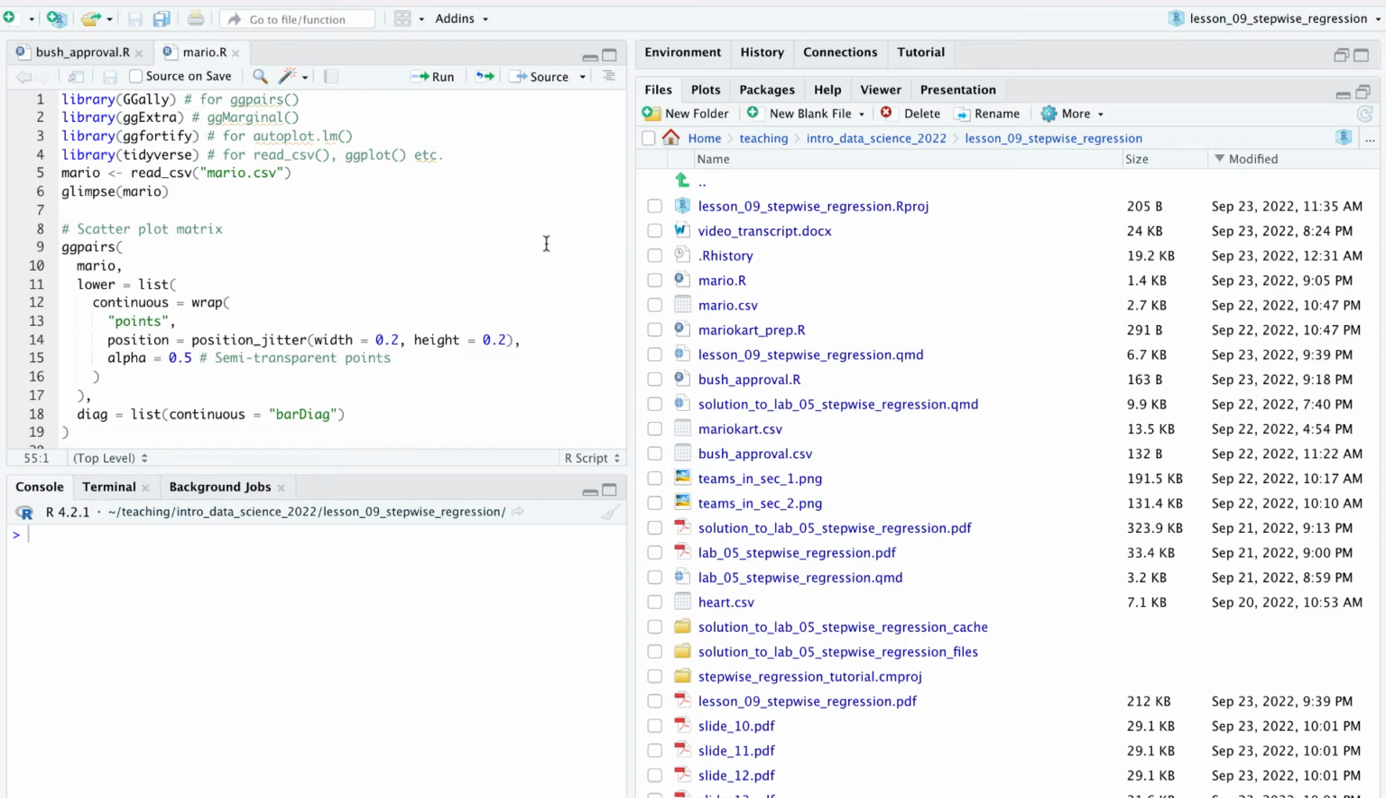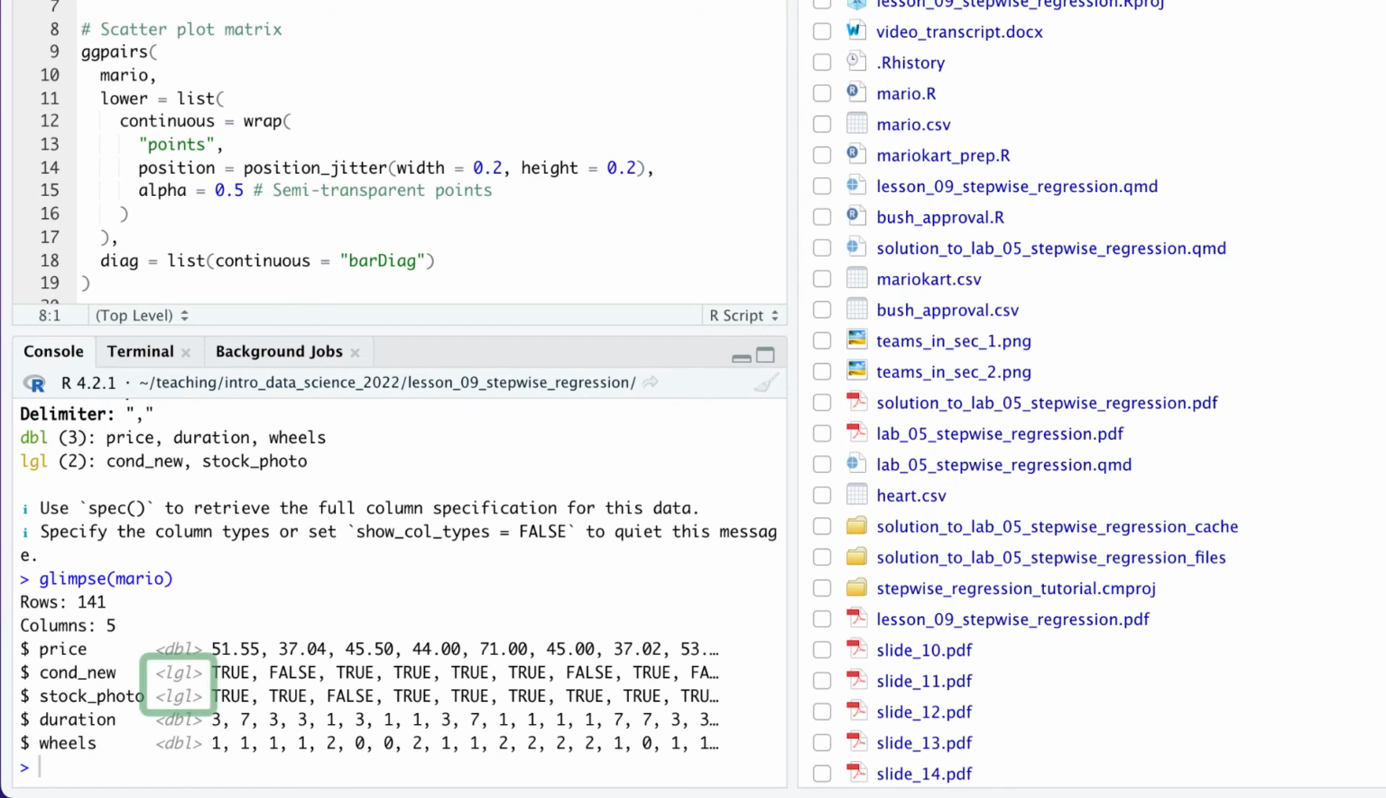First, I import the data. The dummy variables are encoded as logical vectors, that is, the elements can only be true or false. When performing regression, true will be automatically converted to the number 1 and false to the number 0, so it is not necessary to make the conversion from the logical to the numerical data type ourselves.